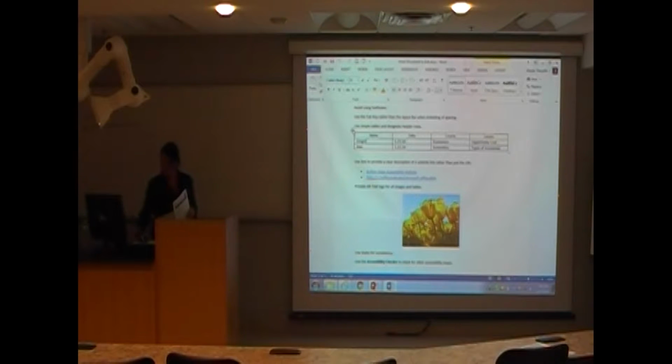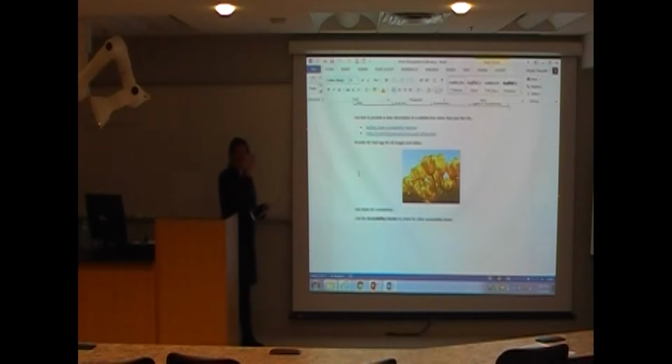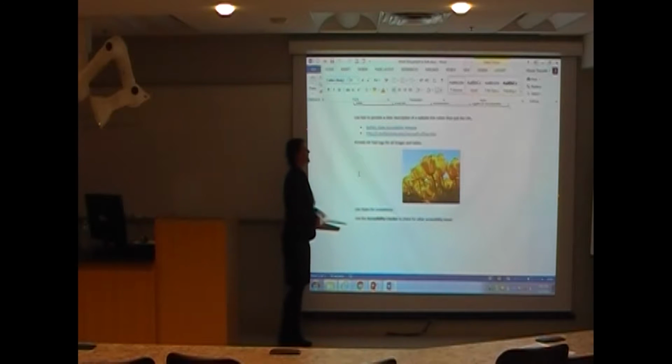Next, you want to provide alt text tags for all images and tables. If you're including any type of visual resource, you also want to have a text component. If you have a table, there's a feature in Word that I'll show you how to use, where you can add a title and a short description so that a student using a screen reader can know what the resource is.